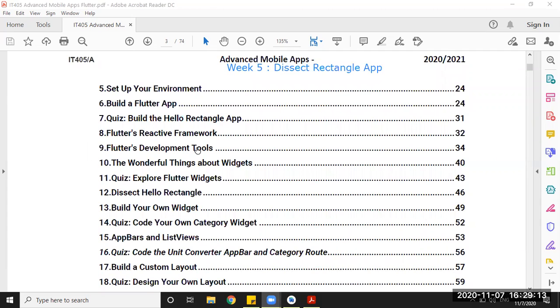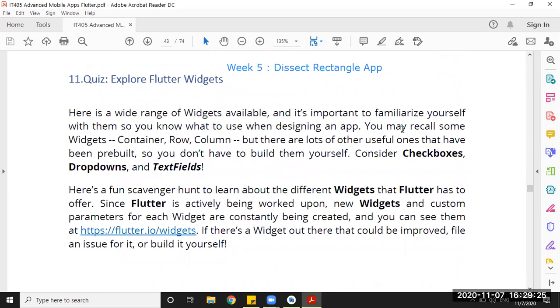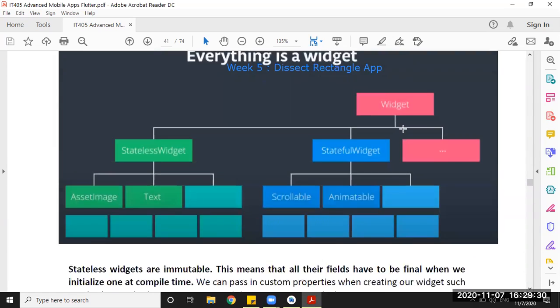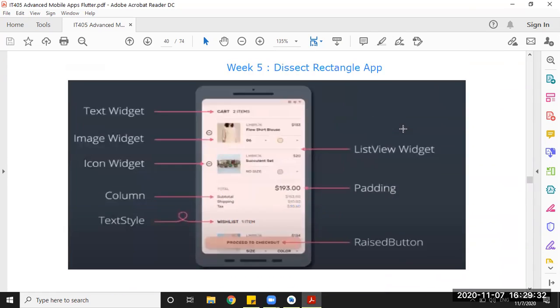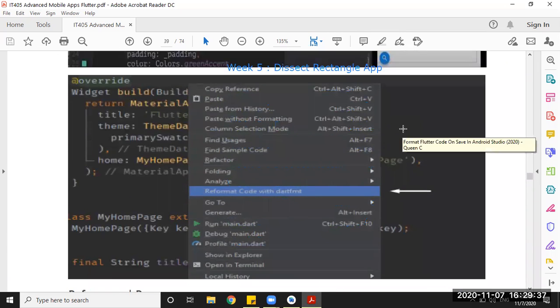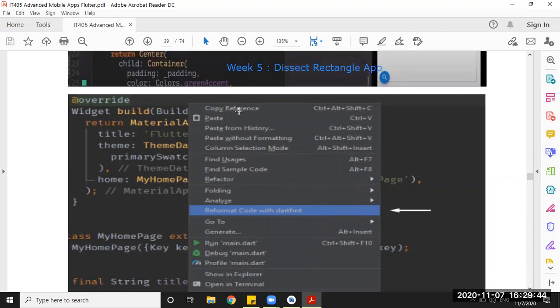Then Dart code format. So for today, we are working on Flutter widgets and other widgets. If we look at this week's theory part, the wonderful thing about widgets. This is a reminder of how to reformat your code: you can go to the code and then click on this option to reformat your code.